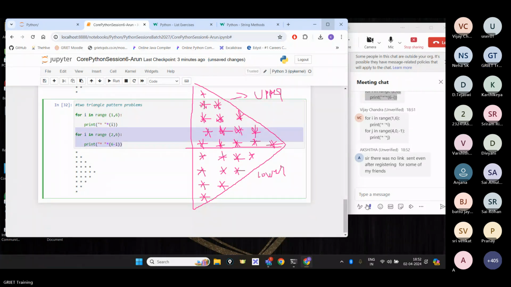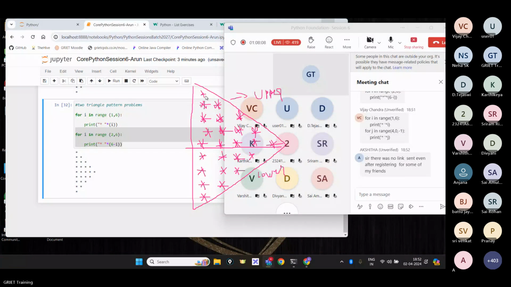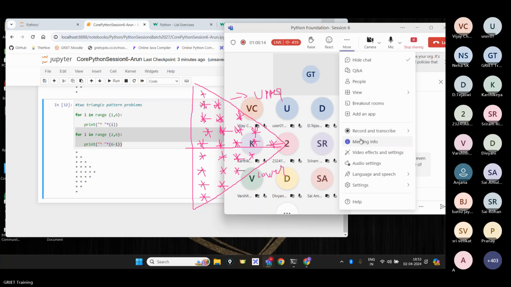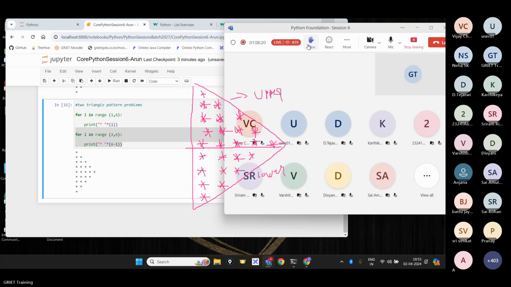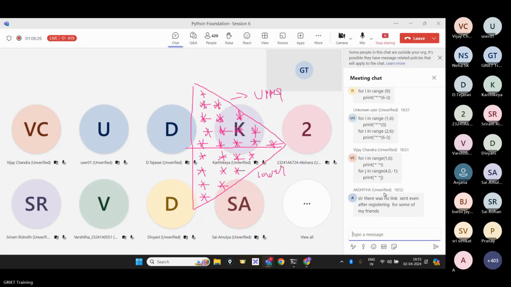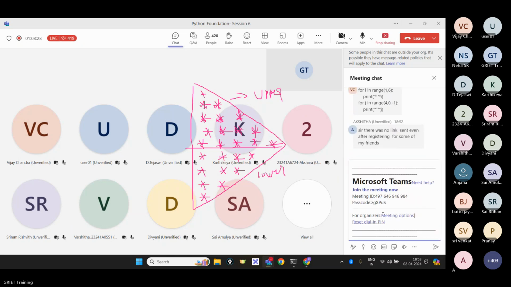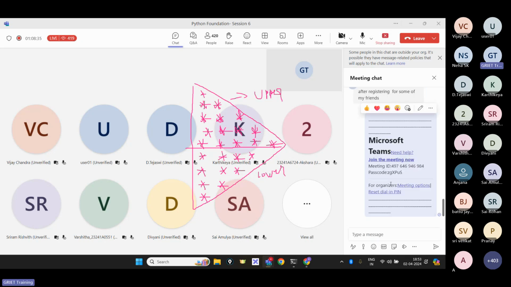Can anyone tell me? So there was no link sent even after registering for some of my friends. Is it? Just wait. Can you just forward this one? Whatever I posted in the chat box.